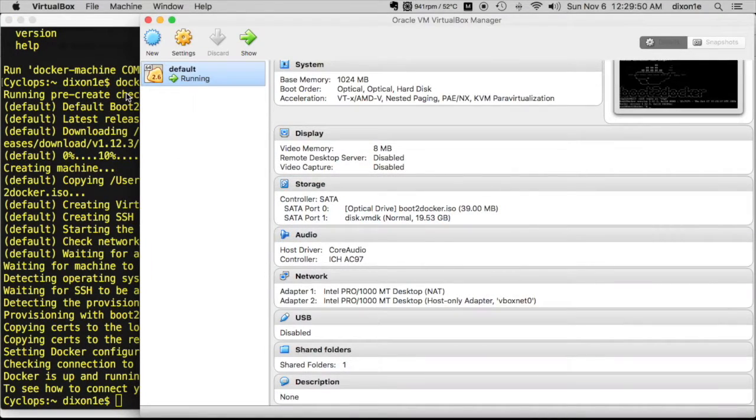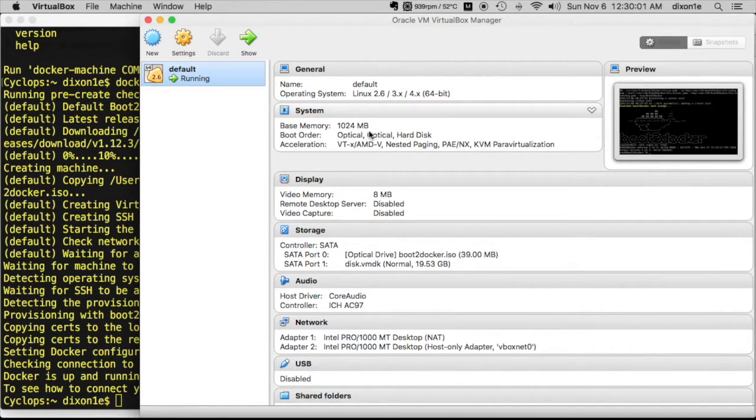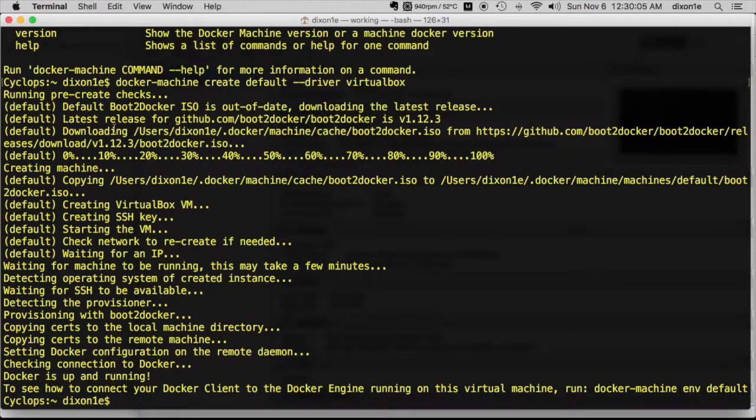All right, we're all set up. If we look here, this is the virtual machine that was created by the Docker machine command. The Docker machine command ran and it created a VirtualBox VM. But look at that, the base memory on this is only 1,000 megs. This is 1 gigabyte. We need more than that. So we're going to go in and stop our machine first.